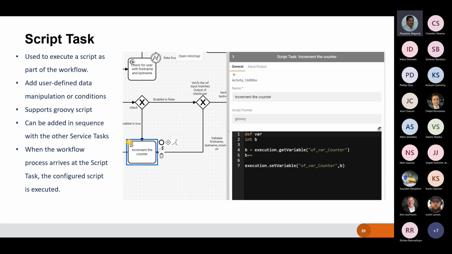We also saw the script task, and we created a couple of out of the box workflows using this script task, mainly for manual incrementing of the counter, and in the case of user creation we also used it.